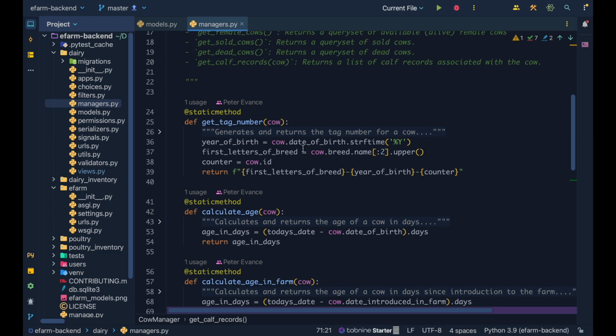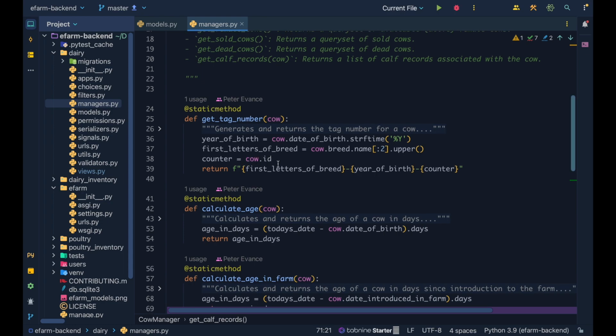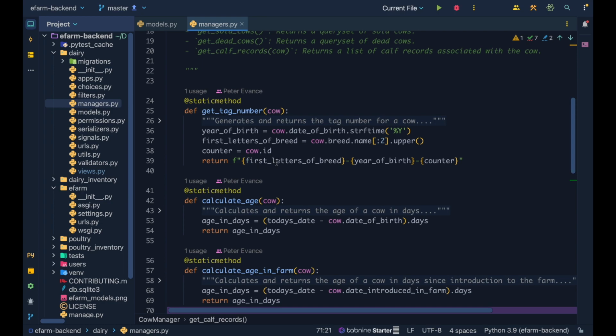So this is how it works. We retrieve the year of birth of that cow from its date of birth. Then we also retrieve an uppercase of the first two letters of the breed name, as well as the unique ID for each and every cow entry in our database. This is provided by Django by default. And then we return something like, for example, if a Frisian cow that is born this year is saved in our farm as the very first cow, we shall have FR-2023-1, as 2023 is the time that I'm recording this, and 1 because it's the first cow in our database.